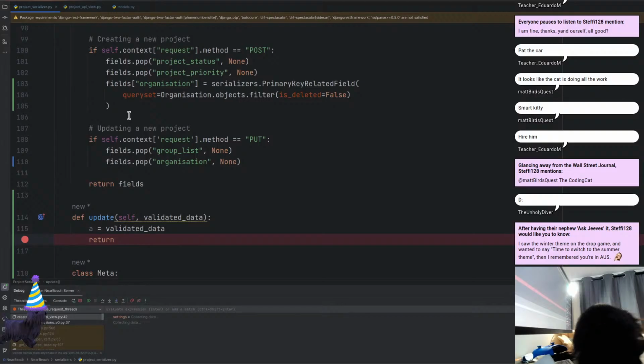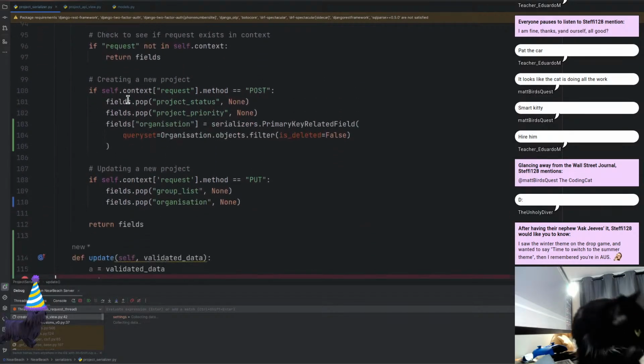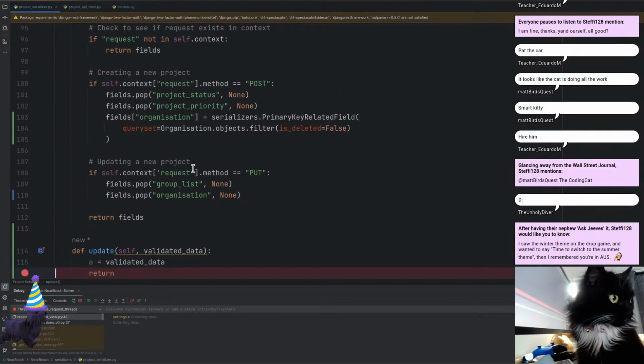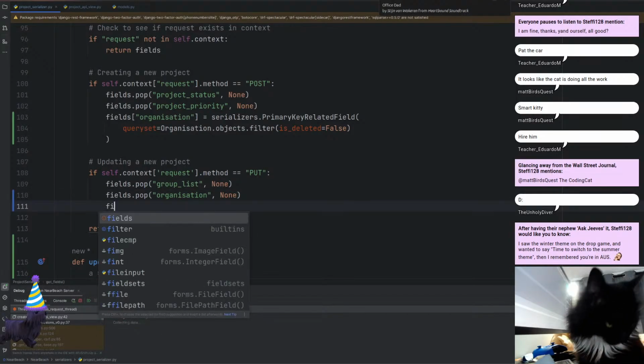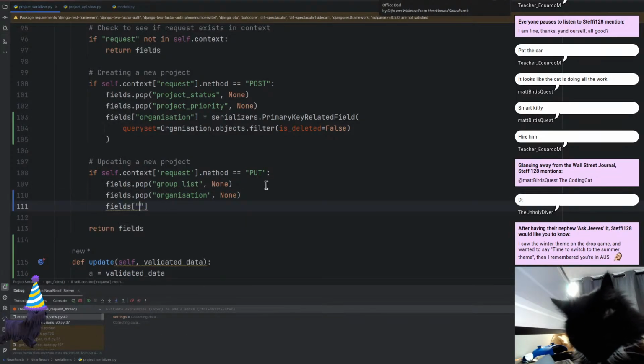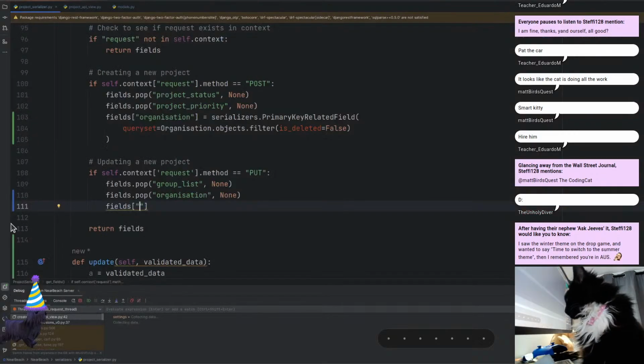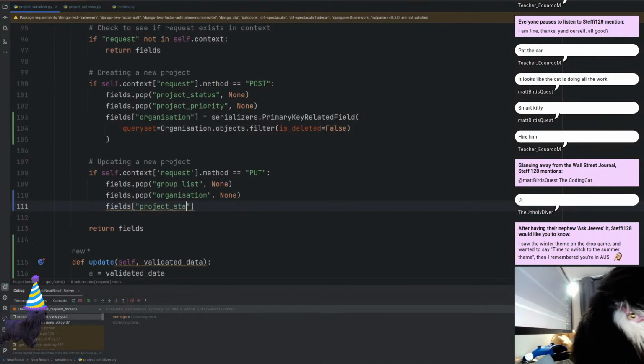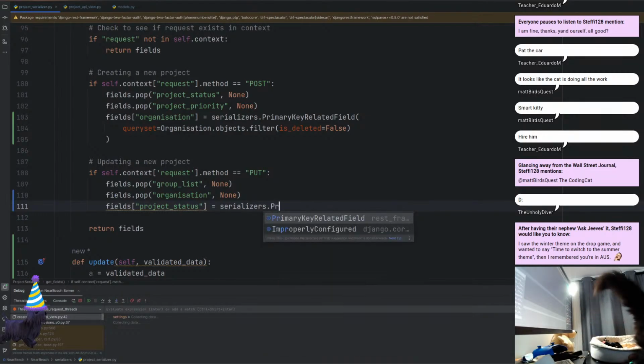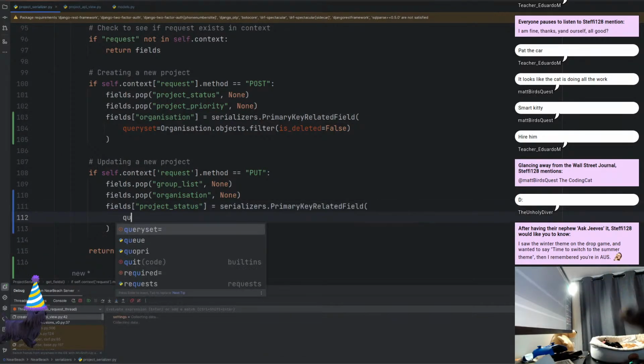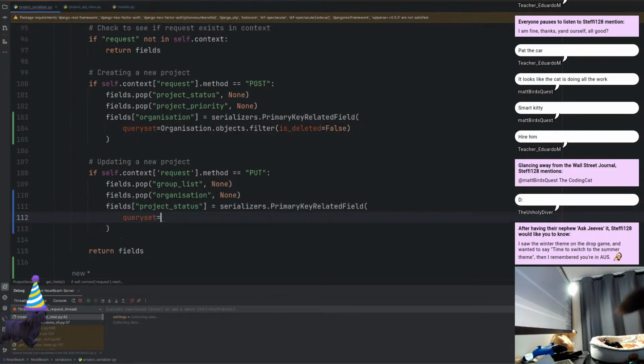So going in here, we've got the get fields. We're going to go down here and go, all right, cool. The self context put. We are going to have the fields, and we're going to have a look at it. Project status equals the serializers dot primary key related field where the query set equals. Now this will be a list of project statuses dot.